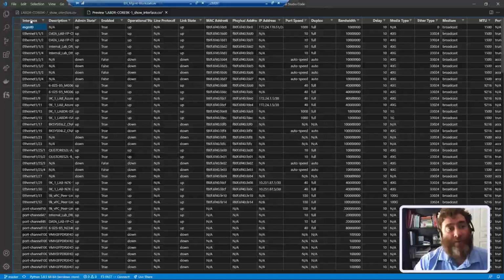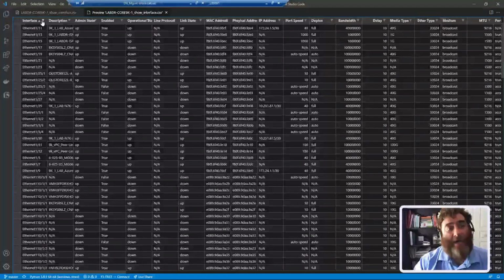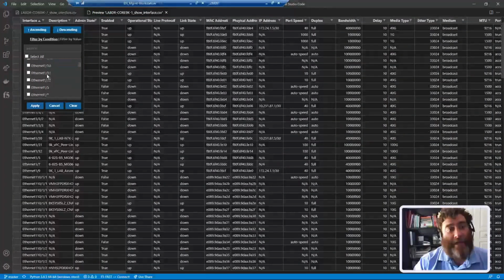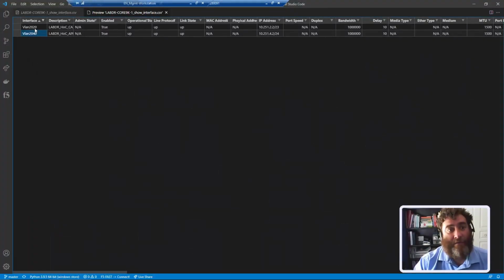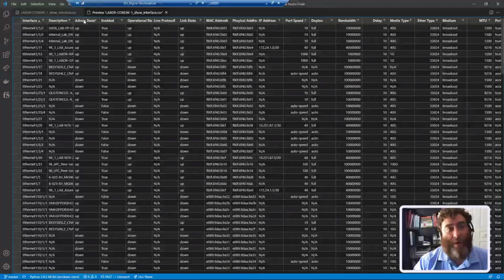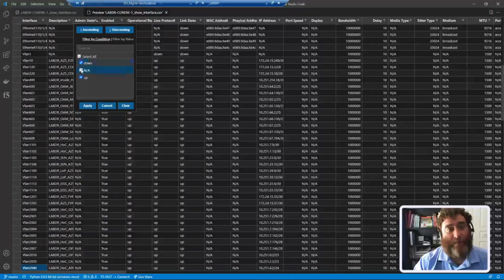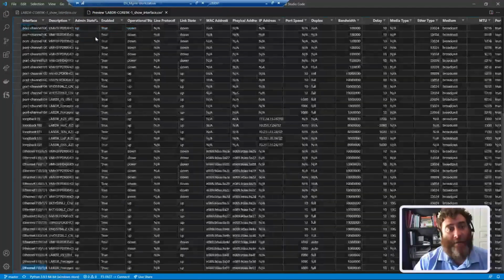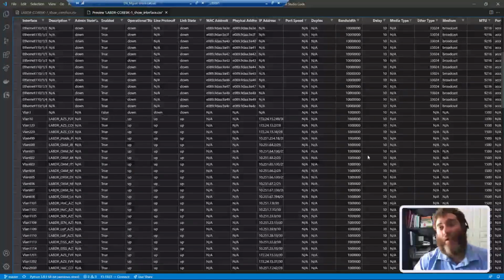I can sort them or filter or find. Let's say I'm only interested in the SVIs on this device. Well, I can uncheck all and then look at all these interfaces and then go to the VLANs that I'm interested in if that's how I want to filter it. Or I want all of them again, but I want to sort them by the admin state. Or I could filter out anything that's not applicable or down and show me only the up interfaces. Any which way we want to slice and dice it by any one of these columns.